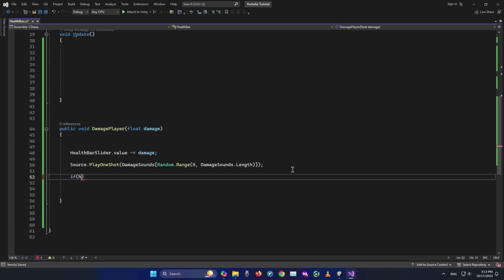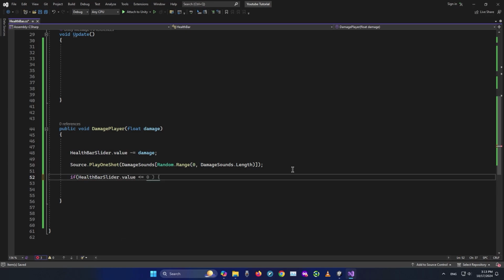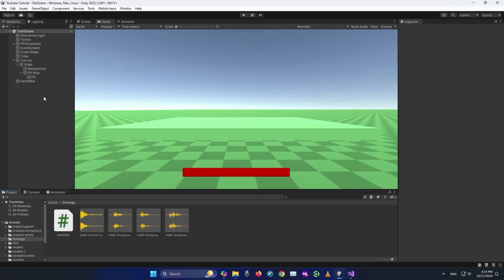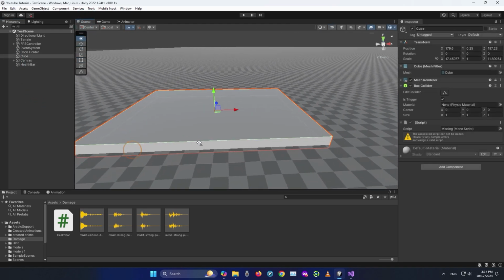So we're just gonna say if HealthBar slider value is less or equal to 0, we're just gonna say Debug.Log "we are dead", for example. This was for the function of the HealthBar. Now let's create a function for the cube that when we go inside it, it's gonna give us damage.